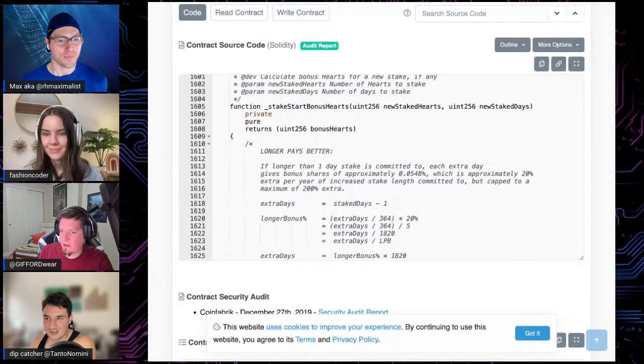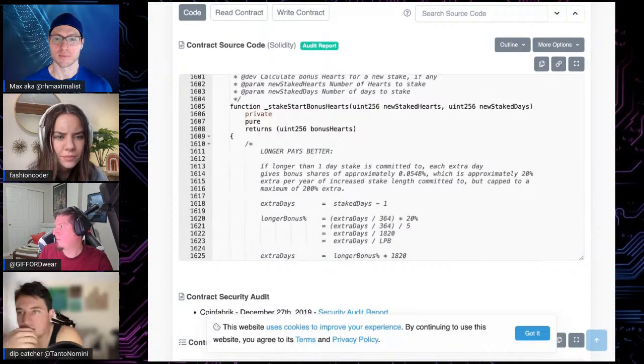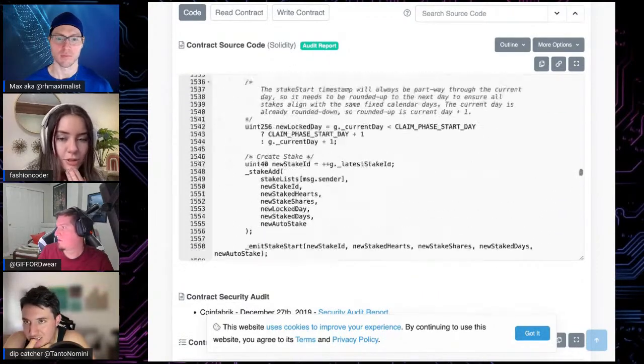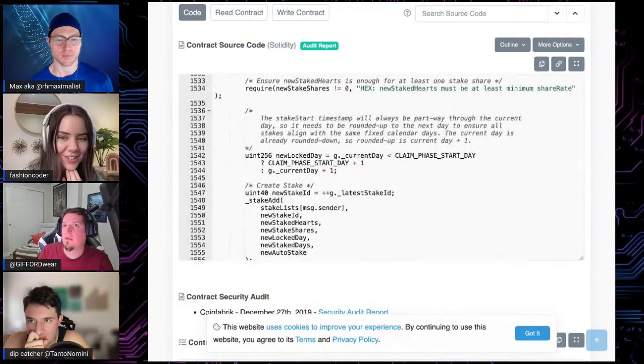Oh yeah, I was going to ask, did you find that in the code, where it's doing the math? I see you get the longer pays better, but the early penalty. I think it's further up. There's a lot of lines, like 2,000 lines of code.